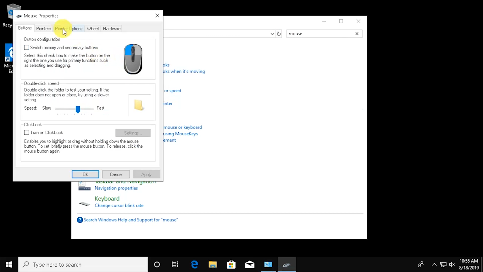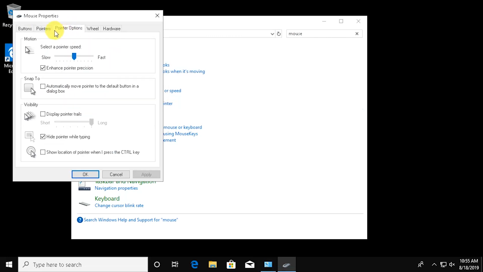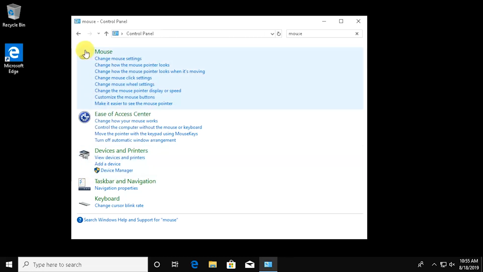Then go to the pointer options tab and turn off the enhanced pointer precision.